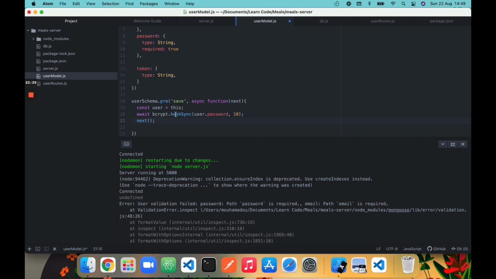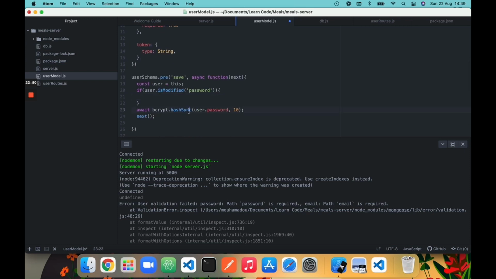Okay, so the next is a way to go to the next middleware, right? Now we can add here some verification to say that if the user is modified, which means that we are modifying the password of the user, only at that point we are going to hash our user's password like this, all right? And after that we simply call the next.